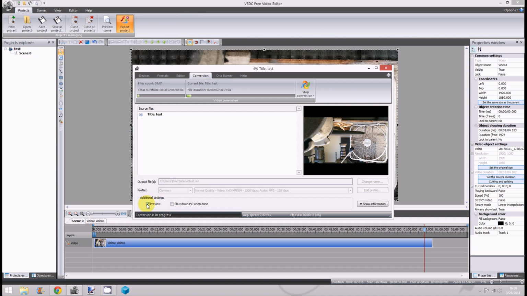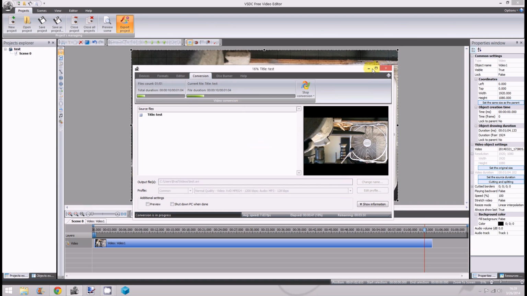I tend to turn off the preview so that my computer has more power to convert it to the file. It will tell you your average speed, your 7.8 frames per second. It'll tell you the time elapsed, and at some point another ticker will click up here and it'll tell you how much time you have left. So that's generally about it. When this is all completely done, what you want to do is check your output file.